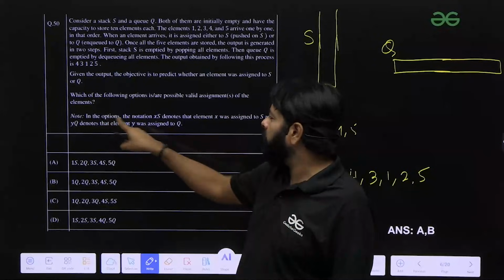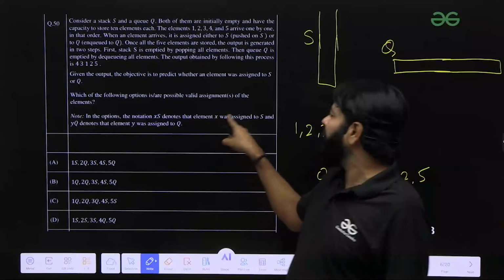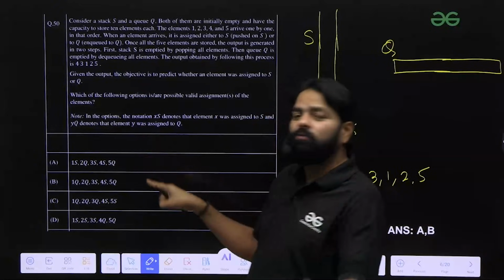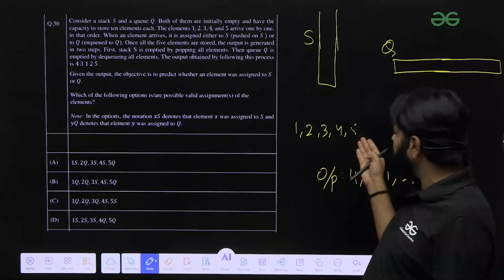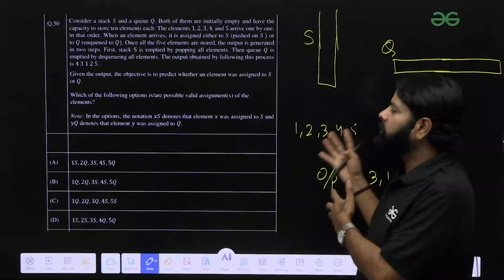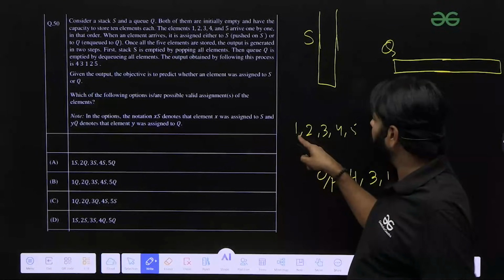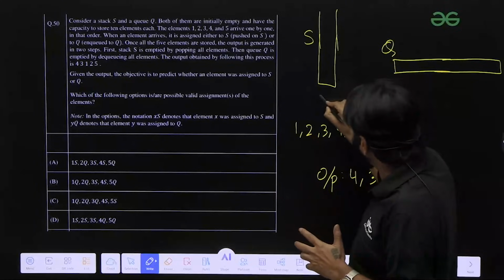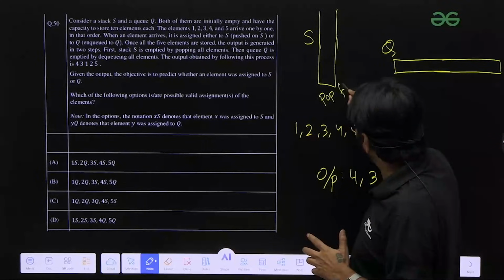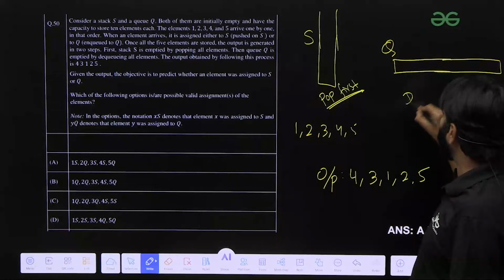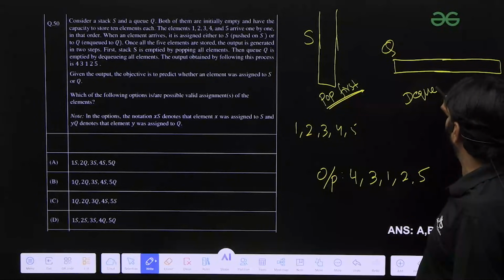In the options, the notation XS denotes that element X was assigned to S, and YQ denotes that element Y was assigned to Q. So for 1, 2, 3, 4, 5, we need to mention which one is assigned to the stack and which one to the queue. To understand the stack, you need to look at it in reverse order, because from the stack we pop first, all the elements. Then this is the first process, and then we DQ, deleting all the elements.